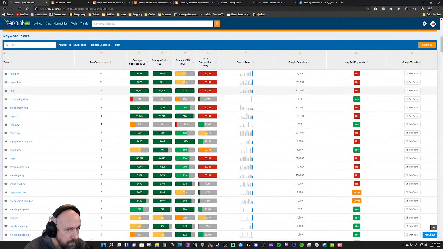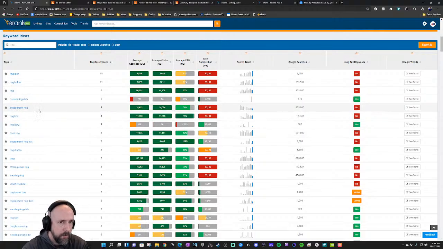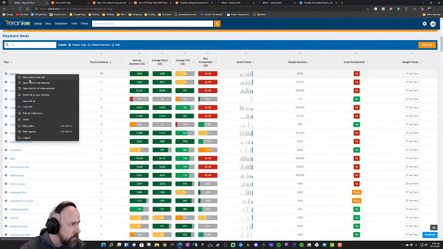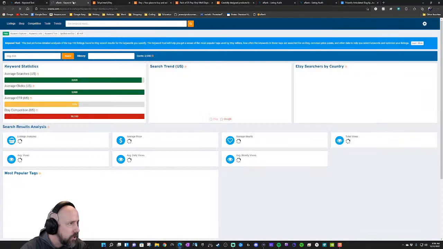look down here, and that's not to say that you can't look, and you can star these in Etsy Rank and start building lists with them and stuff. But let's see. When I think of things that you can 3D print, you could 3D print a ring dish, a ring holder. There's actually many things you can do. So let's open up ring dish in a new tab.